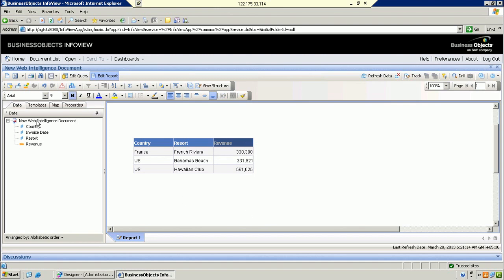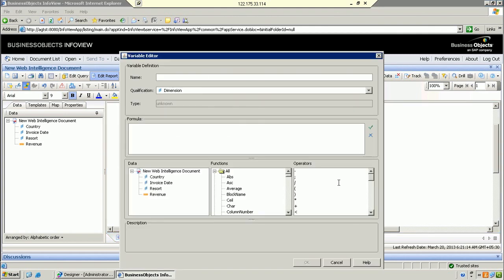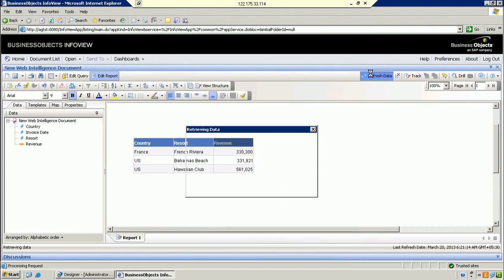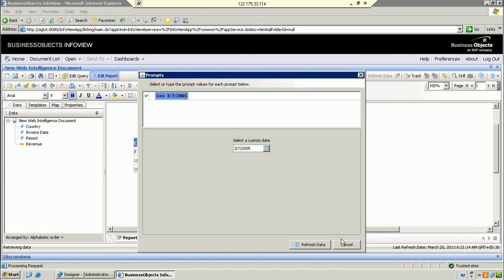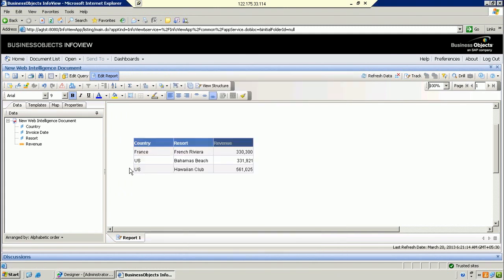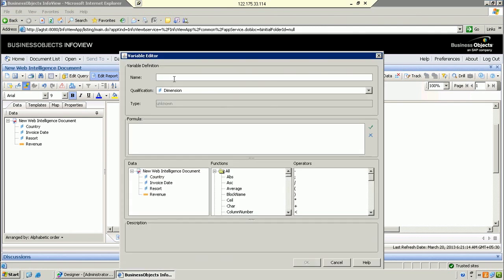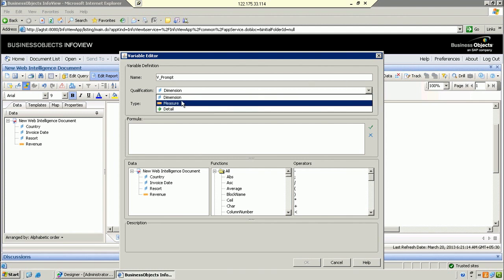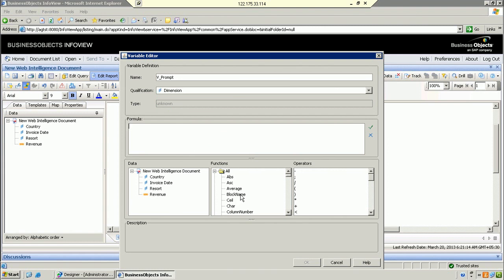So for that, we need to create YTD as a variable. To create a variable, first we need to do a few things. What are the things? First I want to know what the user selected. Date is the prompt, so I am creating the prompt as v_prompt, a dimension object. To get what the end user is selecting, we need to use the UserResponse function of date.